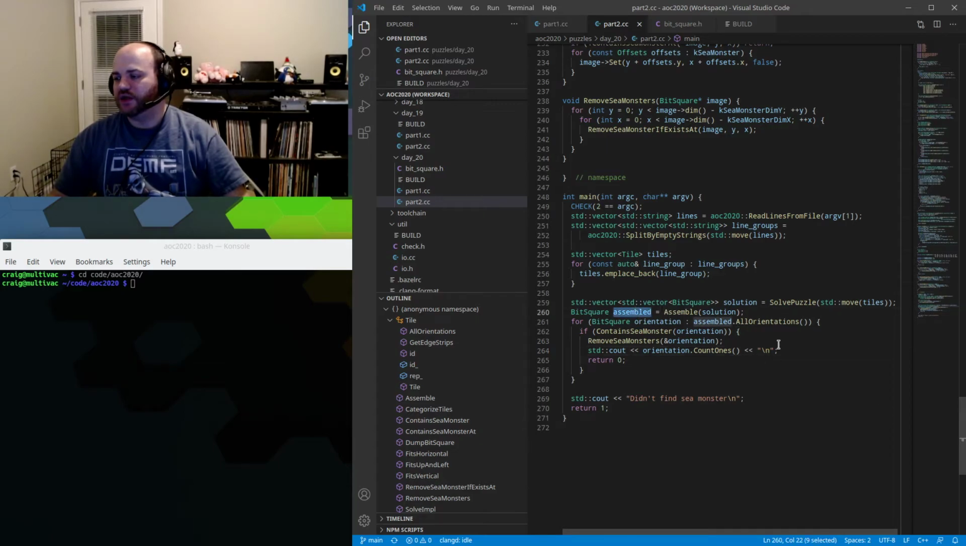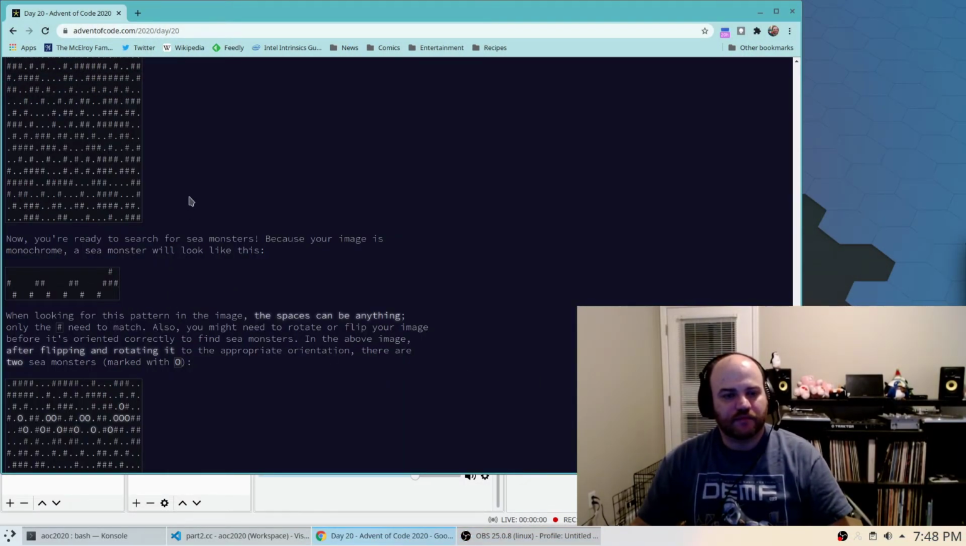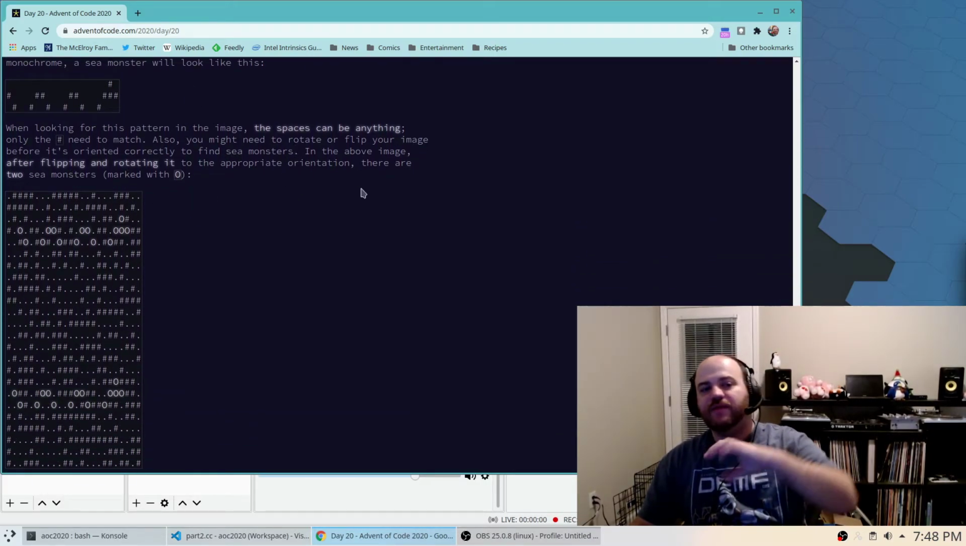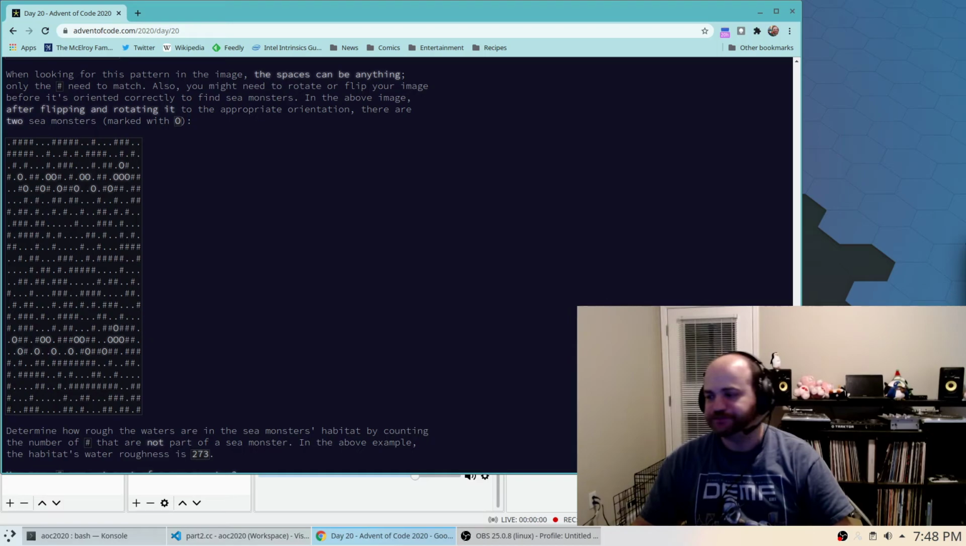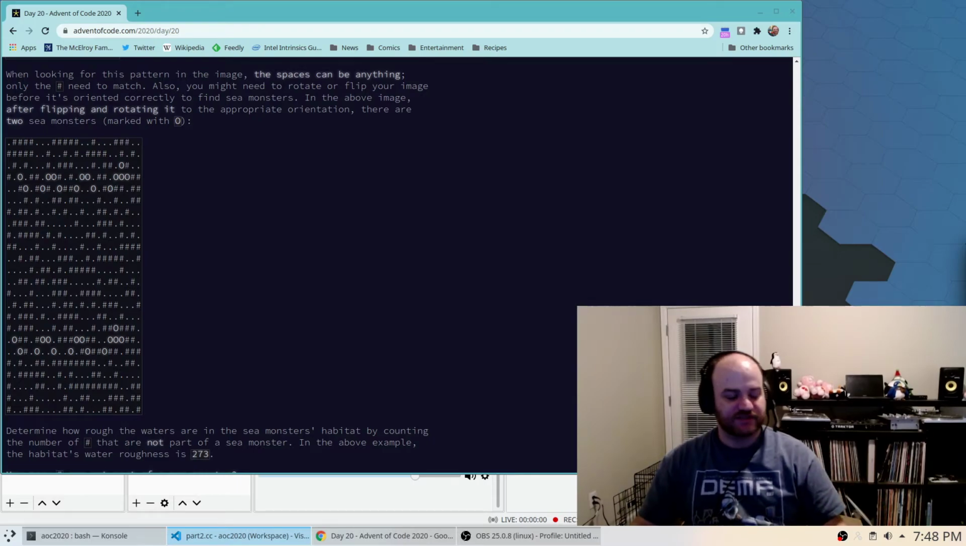So in the main function down here, we actually solve the puzzle. We assemble it into the big bit square. But what the puzzle tells us is that we may have to flip and rotate the image to orient it correctly in order to find sea monsters. So we actually need to try all of the possible orientations of that whole assembled image, and find one that actually contains an image of a sea monster. It turns out there's only one orientation that does.